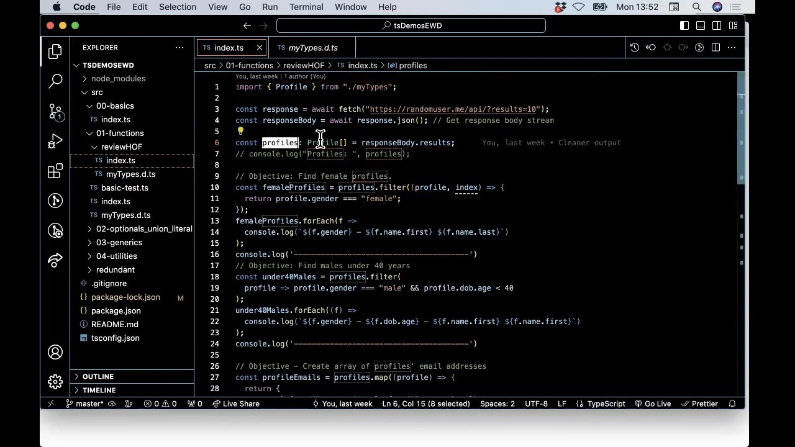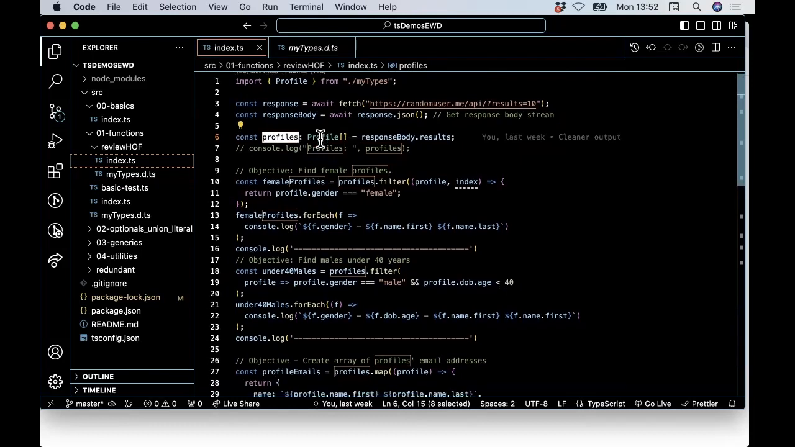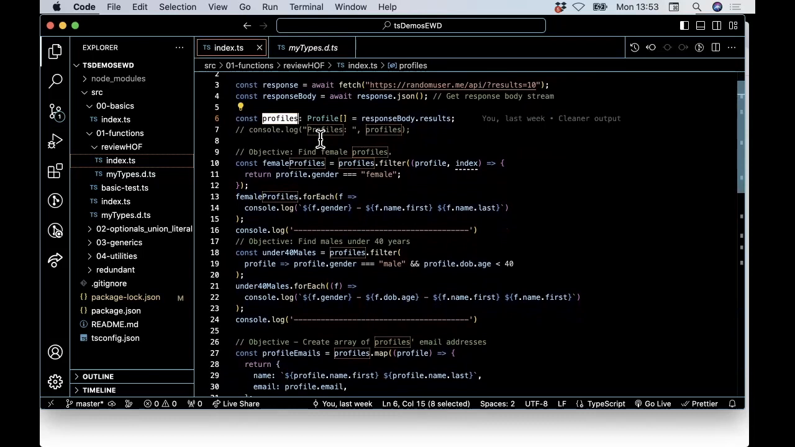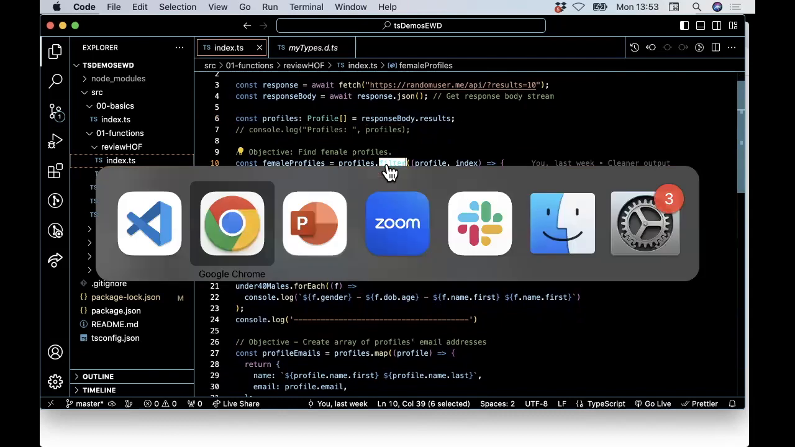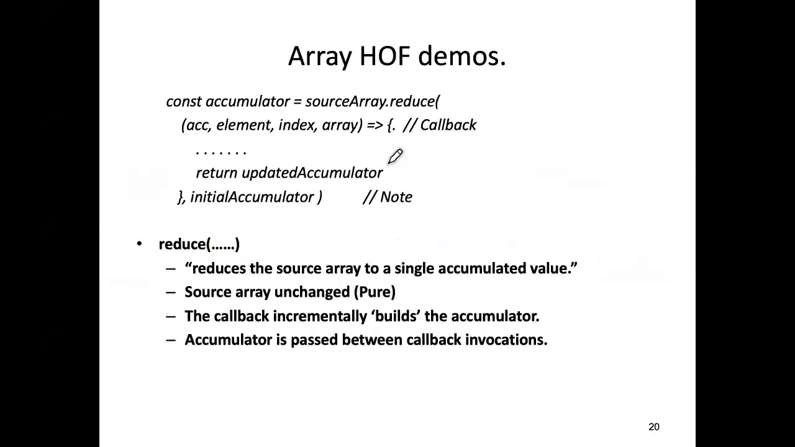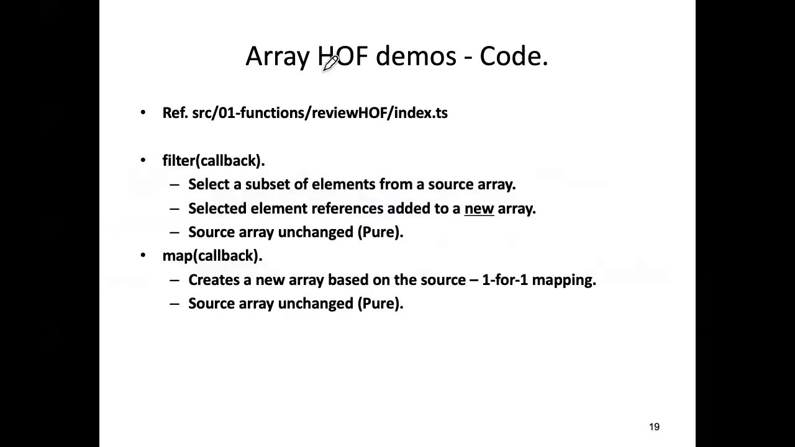So I've got my data now that I want to play around with using the higher order functions, which is where I want to get back to. So the first higher order function that I want to look at is the filter function. And if I go back to my slides, sorry. Yeah, so filter.